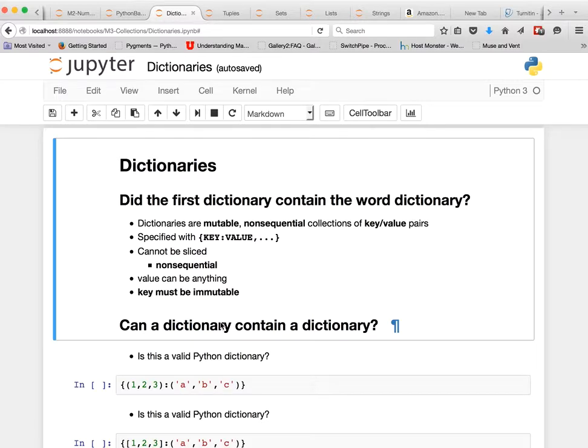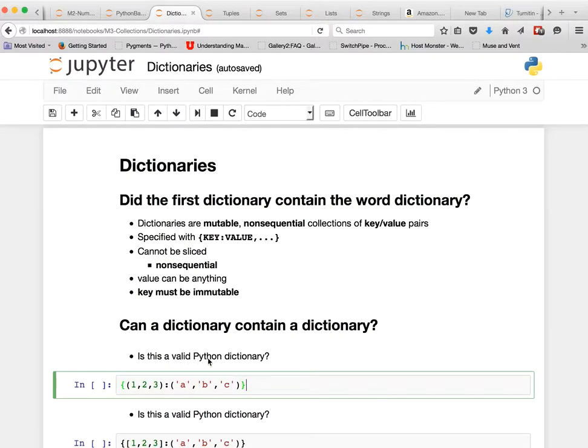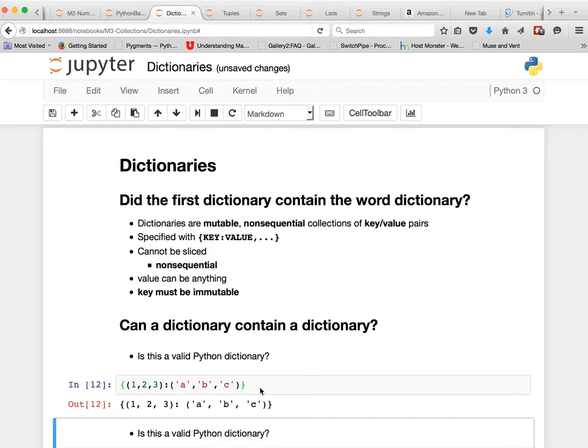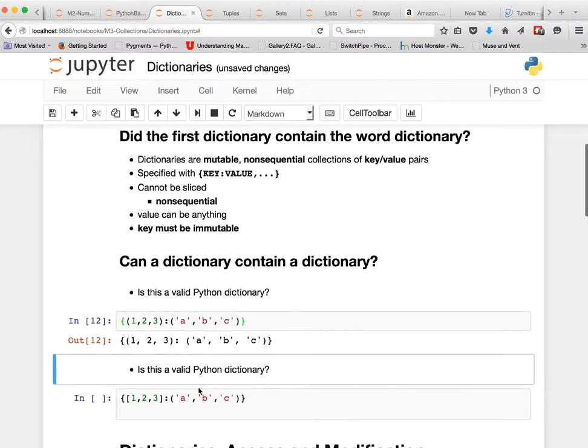So, first question here, can a dictionary contain a dictionary? Yes, because the value can be any Python type. So here, I ask, is this a valid Python dictionary where I have as a key a tuple 1, 2, 3, and a value is a tuple with the characters A, B, and C? Well, this is a perfectly valid Python dictionary. So is this a valid Python dictionary where I have as a key a list 1, 2, 3 and a value the tuple ABC?